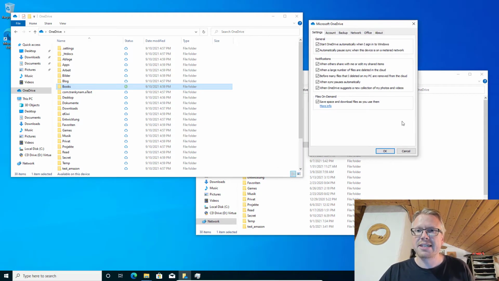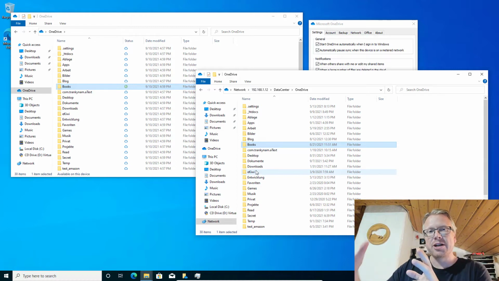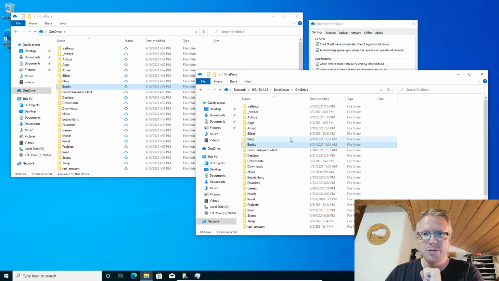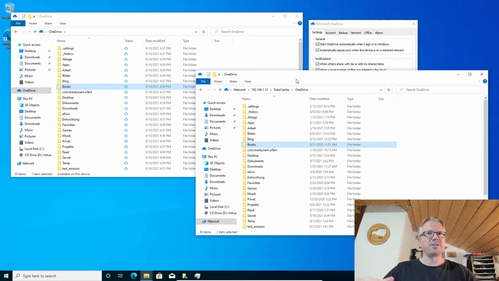So I've been asking myself, can't I just copy over the OneDrive folder from my old computer to the new computer, or via network, without mixing up the synchronization status and having all the files uploaded again? And this was my question, and so I tried it out. And the short answer is yes, you can absolutely do that.